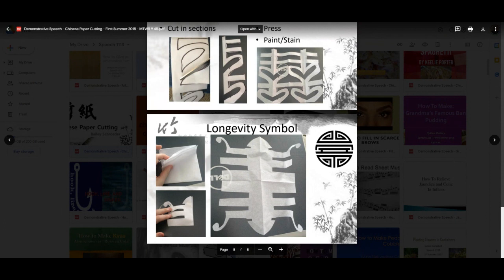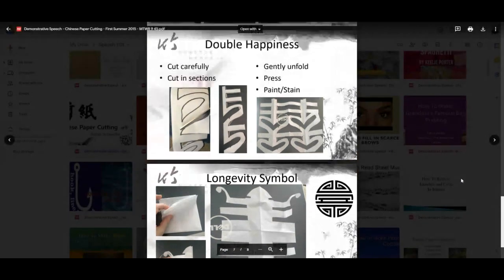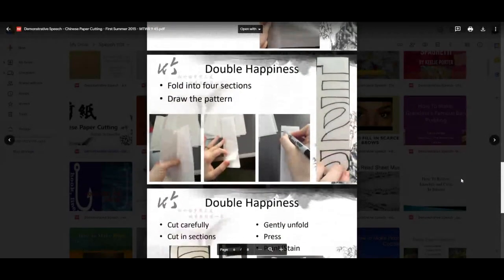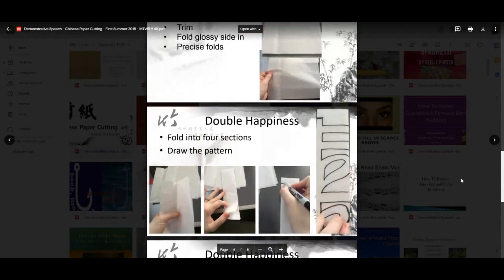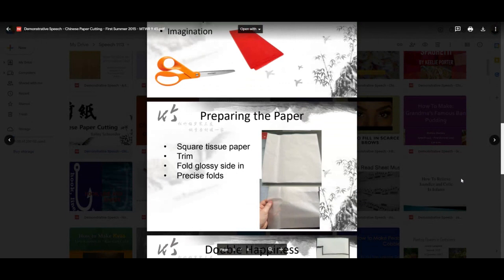Not a lot of text on these slides because the person is using the graphics to not only describe the process, the how-to, but all of the different items on the slide can potentially stimulate that conversational approach. Double happiness, 5 bullet points. Double happiness, 2 bullet points, 3 graphics. Preparing the paper, 2 graphics, 4 bullet points.